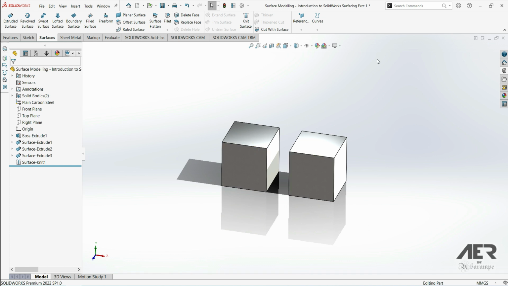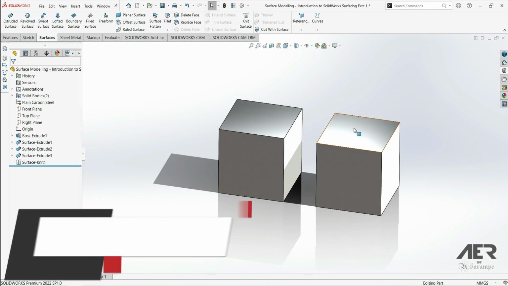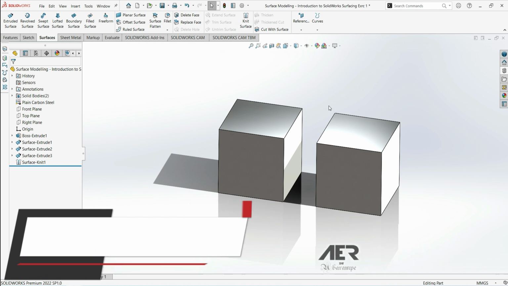Before we actually start with the full surface modeling, we are going to have a look at two tools, which are technically surfacing tools, but they are actually more like standalone features that are very useful in all sorts of different situations. They are both related and the names are quite self-explanatory: the delete face tool and the move face tool. And in this video we are going to have a look at the delete face.